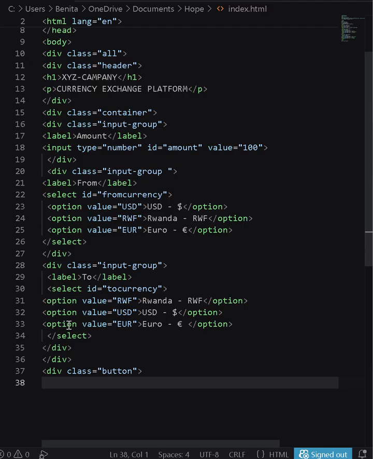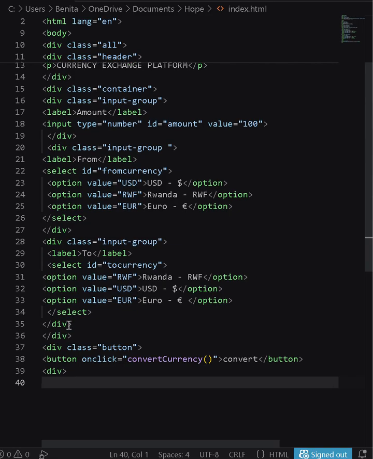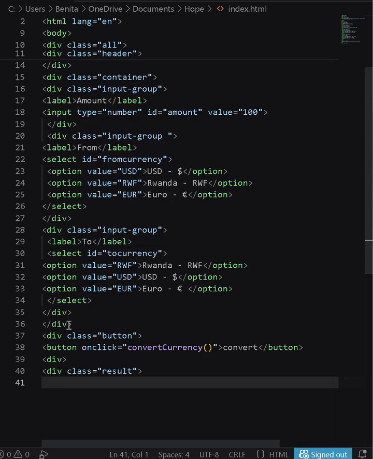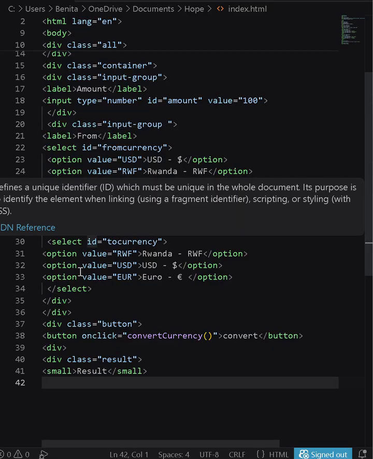We close division, and then again we open division class, we go on button will be onclick convert currency, and then close, and then open convert, then close again button, and then open again division class which is equal to result, and then small which will be equal to small, we close, and then write result. Let's see what will be displayed if we run this.